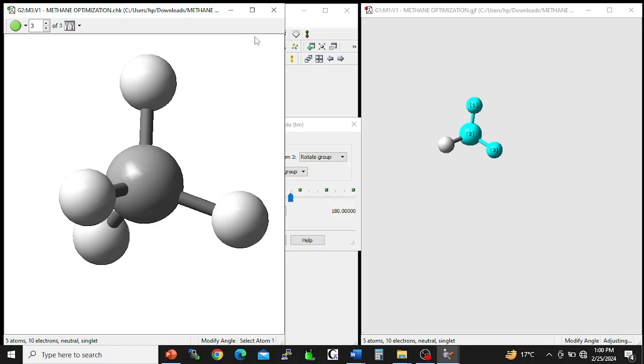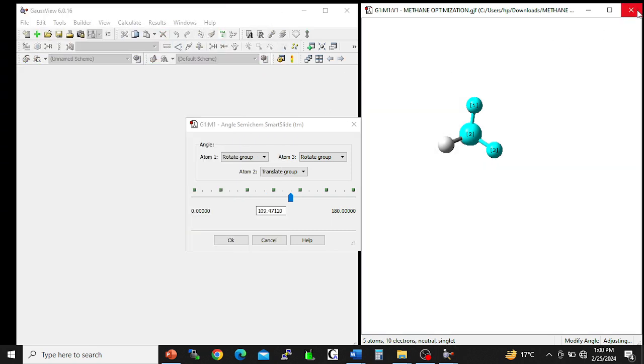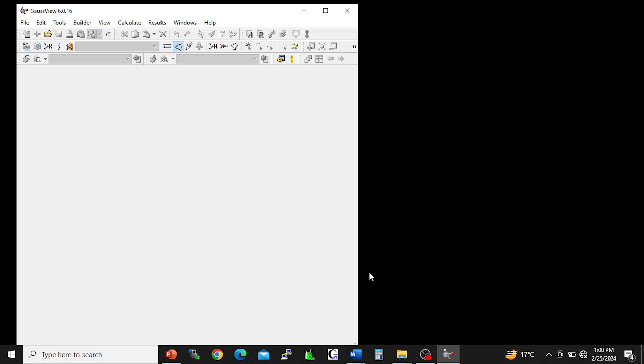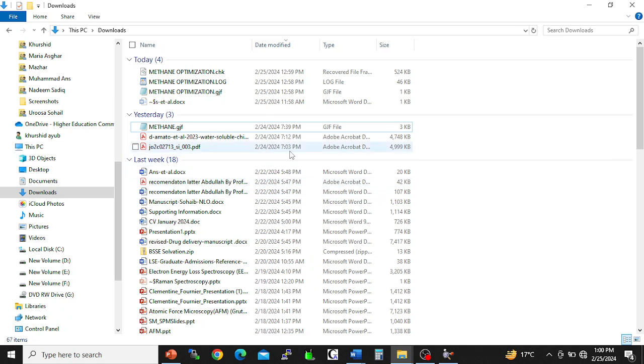So one thing to learn here is that the optimized structure is not exactly identical to your input file, even for this smallest molecule, which is methane. So let's close this and look at the input file. The input file was saved originally in the downloads folder. We go to downloads and look at the files there.